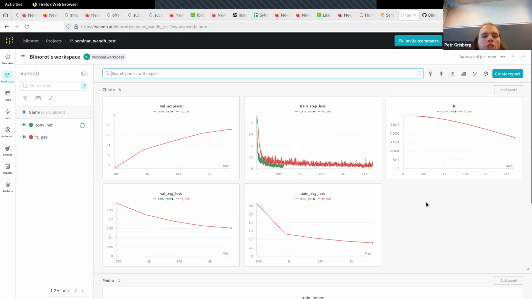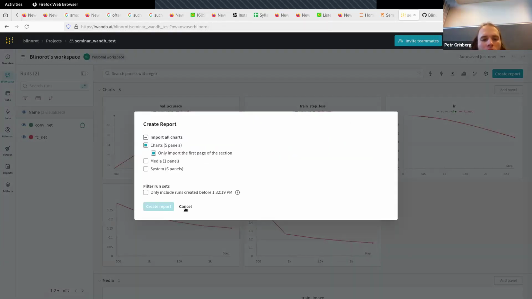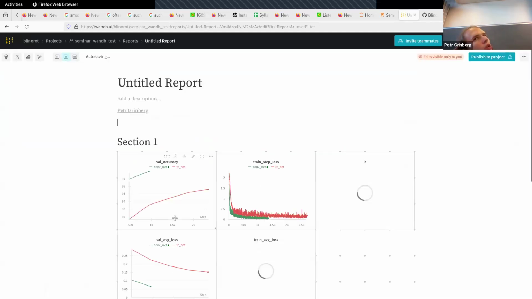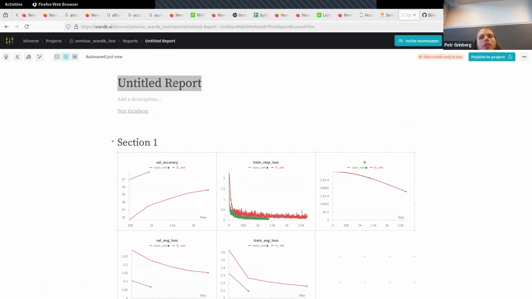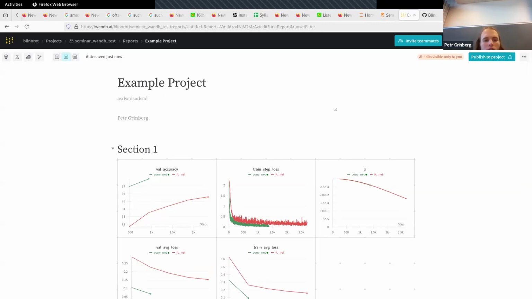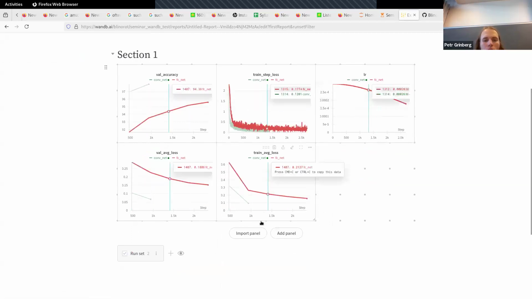Another cool feature in WandB, which is helpful for sharing stuff with your supervisor or your teammates, is creating reports. If you're familiar with Markdown, it's Markdown-like online stuff where you can add some text, add your comments, and also show the plots from your WandB project. I can name it like task example project, add some description, add subsections. I can show the plots.